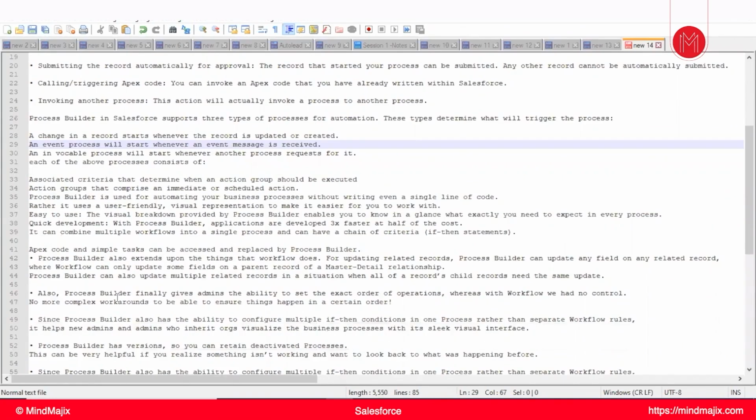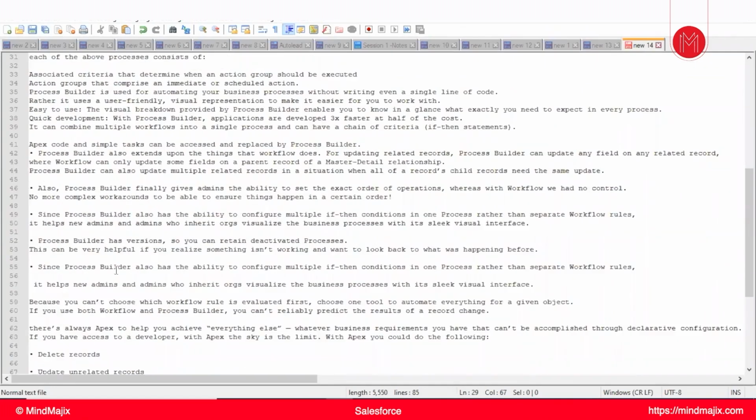And here are some steps I have given for you. Based on those actions, please go through this and work on some more examples also, that will help you understand the Process Builder concept much better. Okay.